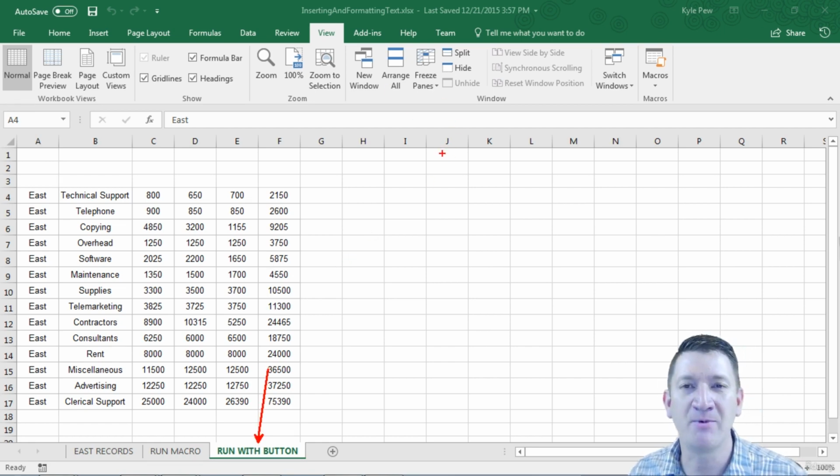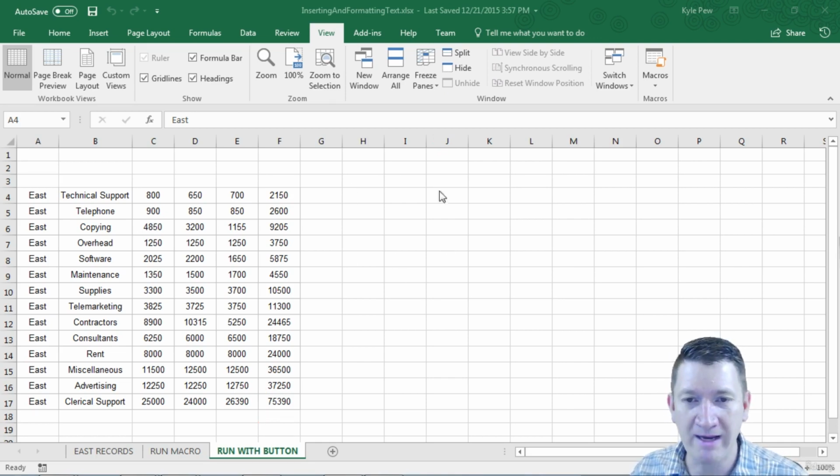This is the same example file that we've been working in. I want to be able to place a button just right here on my worksheet that, when I click that button, would then run the recording, the macro that we created earlier. Well, in order to do this, we need to open up an additional tab on our Excel ribbon.